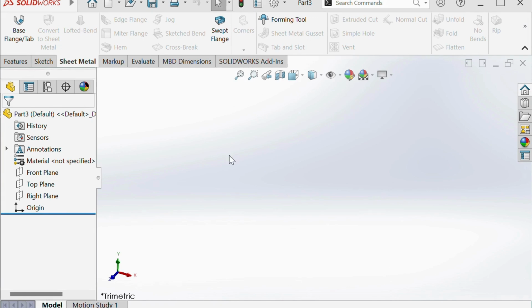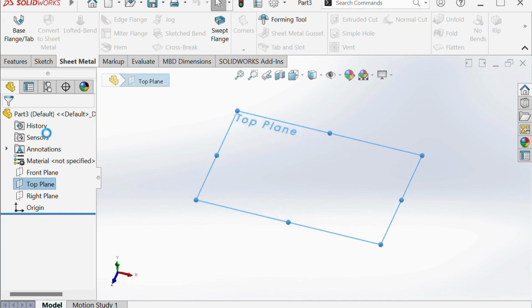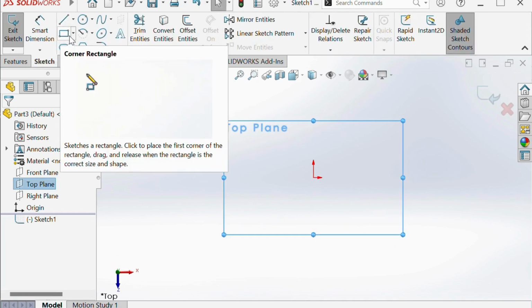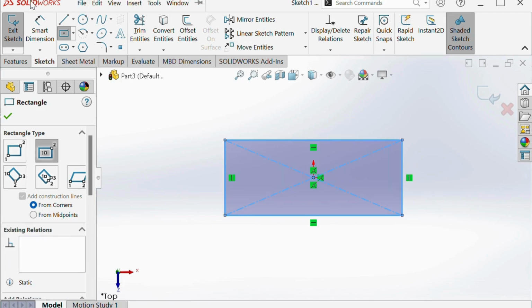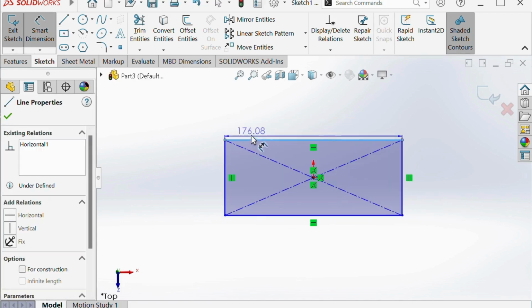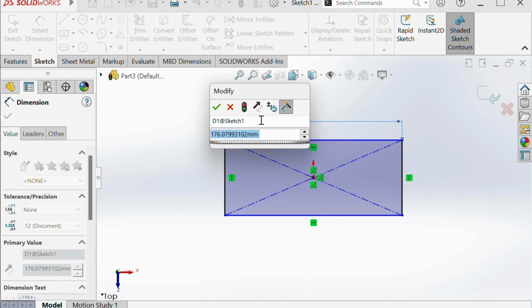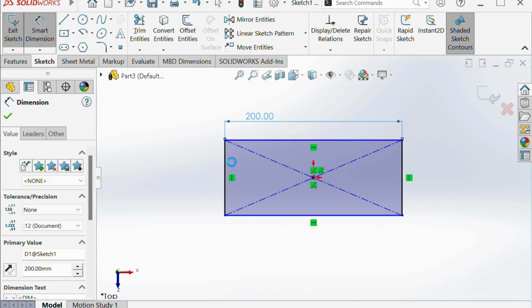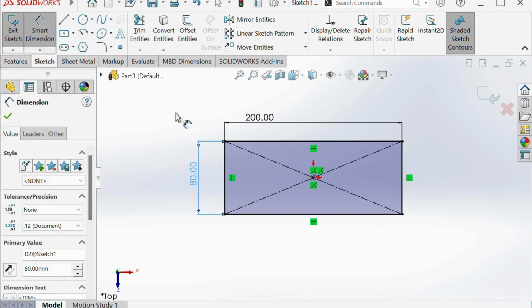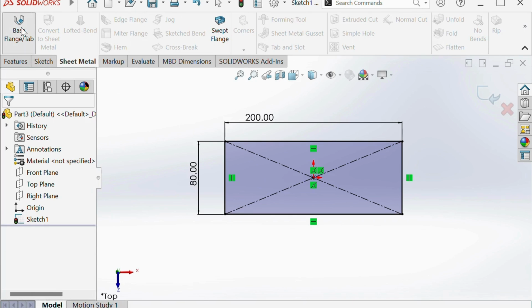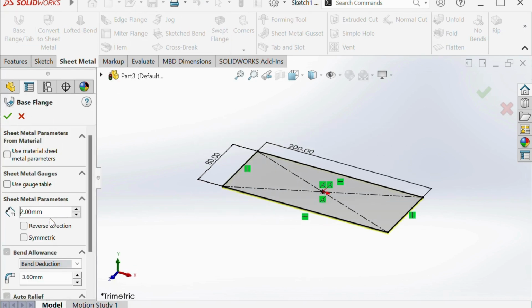So today we are going to make a sheet metal part with thickness details. You'll see how this part looks when it's done. I'll choose the dimensions as shown in the drawing and make the sheet metal part. So let's start this video.